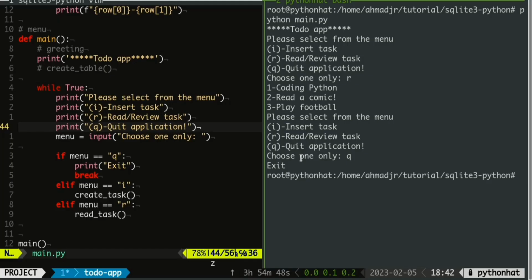Our next function is going to be, instead of read or review, we would like to find by simply putting certain keywords such as coding or maybe read or comic or football, or anything to search whether a certain task is available in the database.